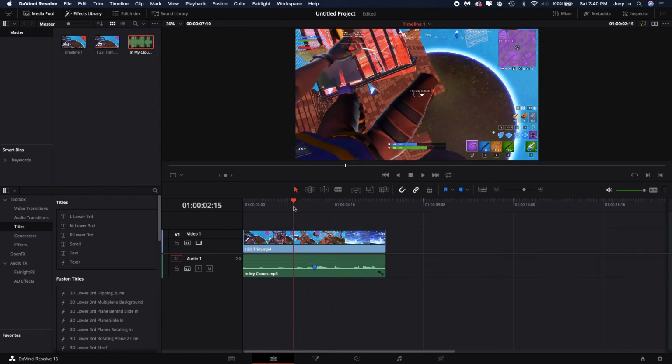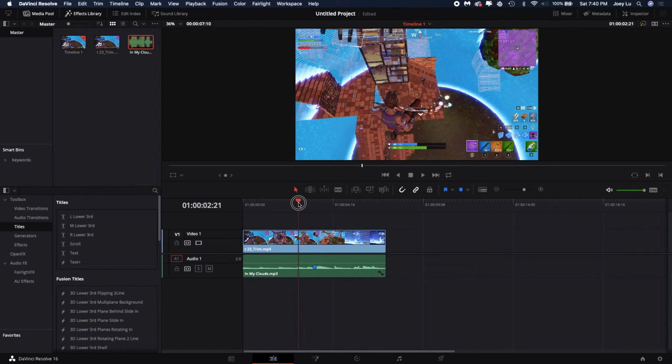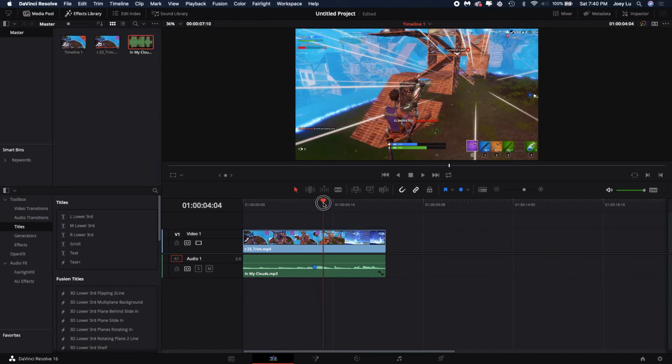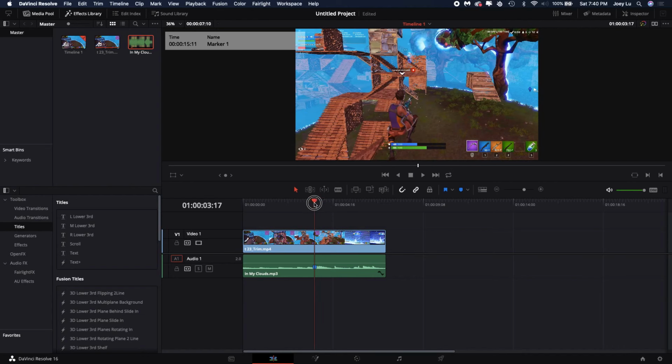First, you want to find the frame where the beat drops, because this is very important. You want to find the frame that the beat drops to sync the screen pump to. Sometimes the hit or the shot could be a lot earlier, but you want to always sync it to the beat drop, because it's going to have the best effect.